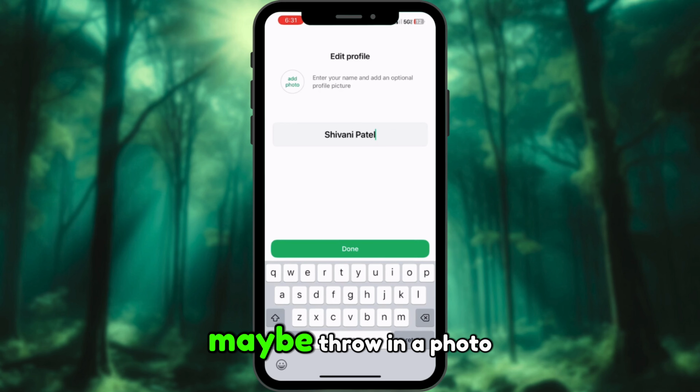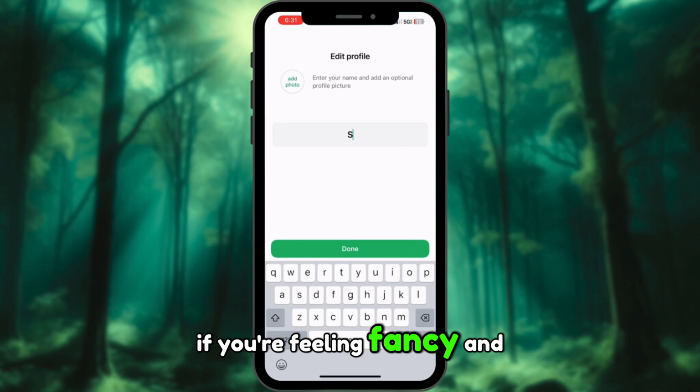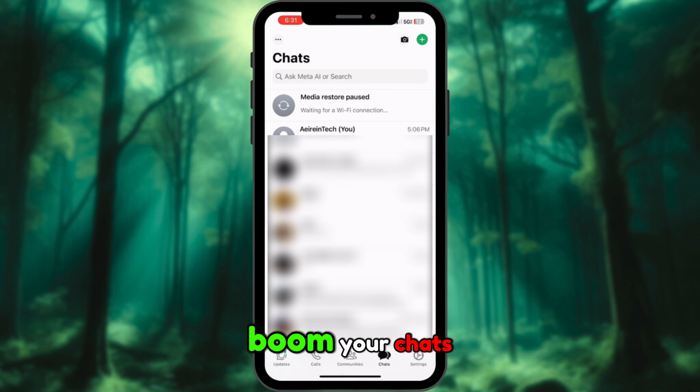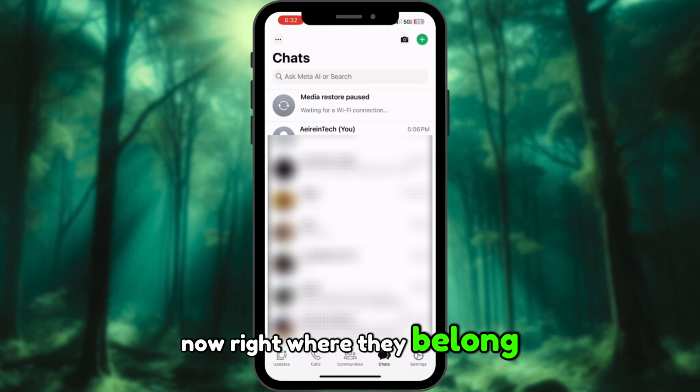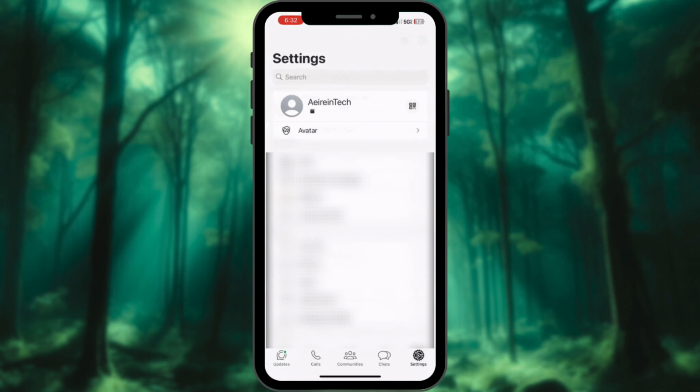Enter your name, maybe throw in a photo if you're feeling fancy, and you're in. Boom. Your chats, media, and group messages are now right where they belong, on your shiny new device.